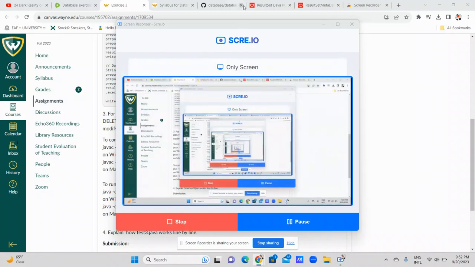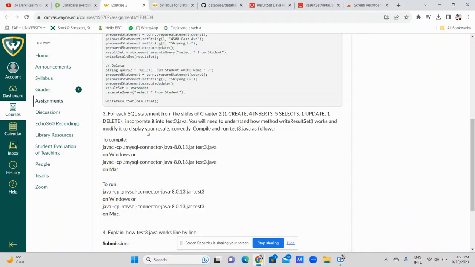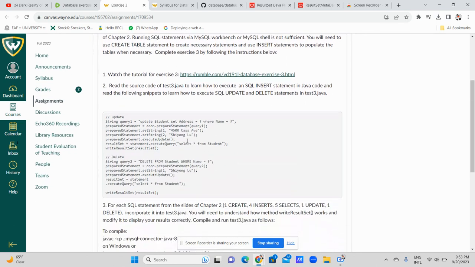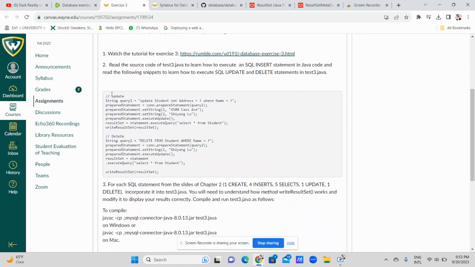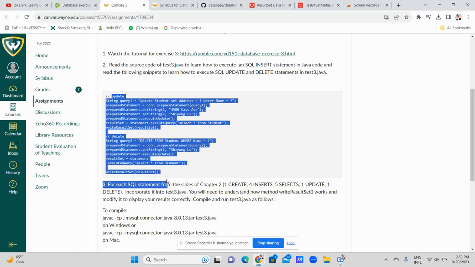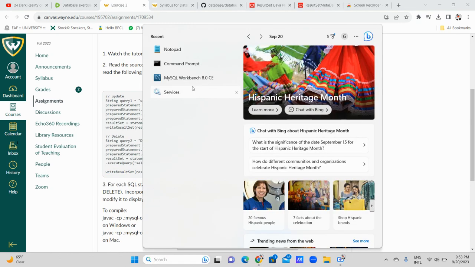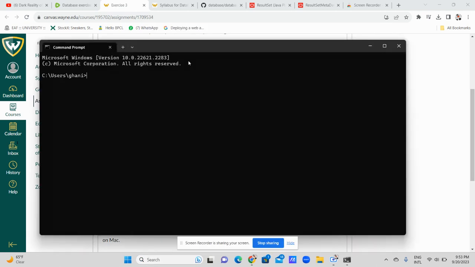Hello. Today we will be doing exercise 3 for course CSC 6710, which is DBMS. In this exercise, we would be running some update and delete commands. So, let me show you the code first, explain the code, and then we can move on and execute it.